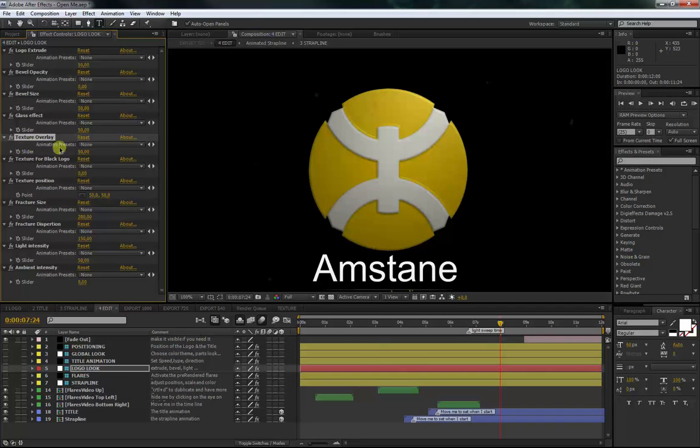And here you have the texture overlay. You can see that you can have a metallic texture over your logo or not, like this one. I turn it to 0, and let's get it to 100. So here we see the texture.